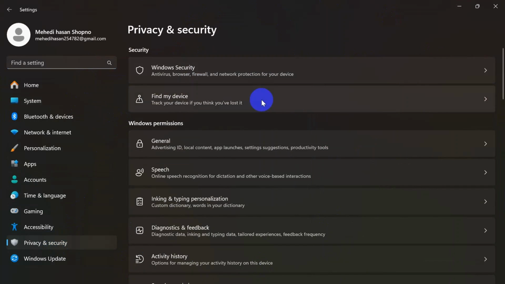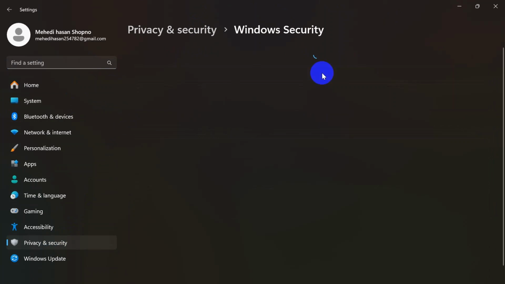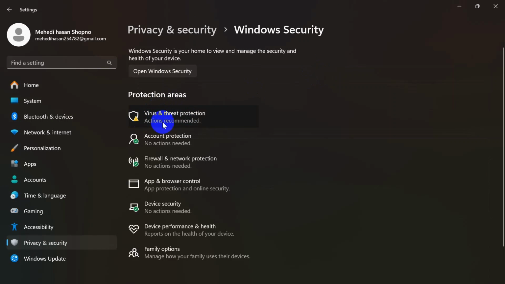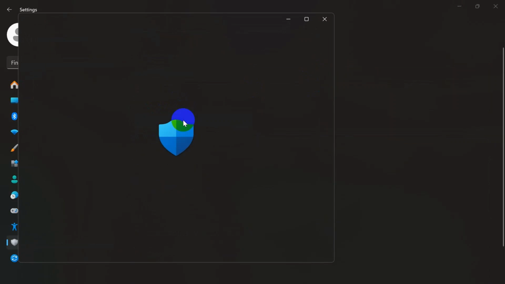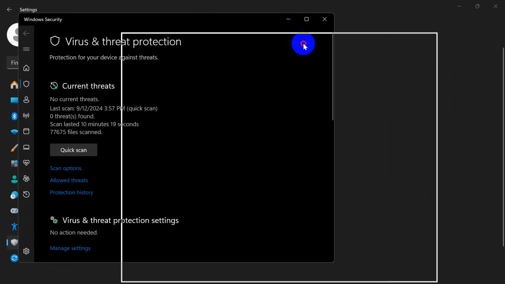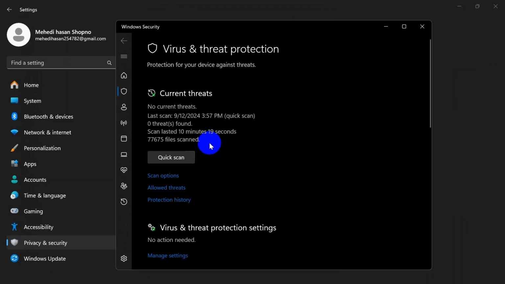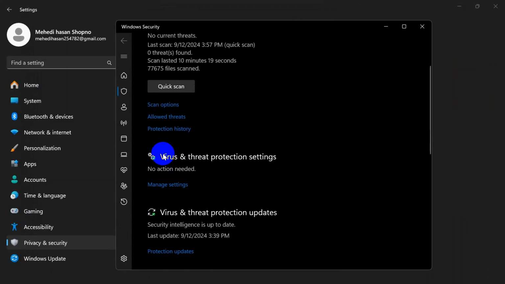Click on that, and then after that you just need to go for Windows security, because here you will find antivirus. So click on that, and after that you just need to go for this virus and threat protection. So click on that, and here your Windows security will pop up, and then here you just need to come over to virus and threat protection settings, and then click over here manage settings.